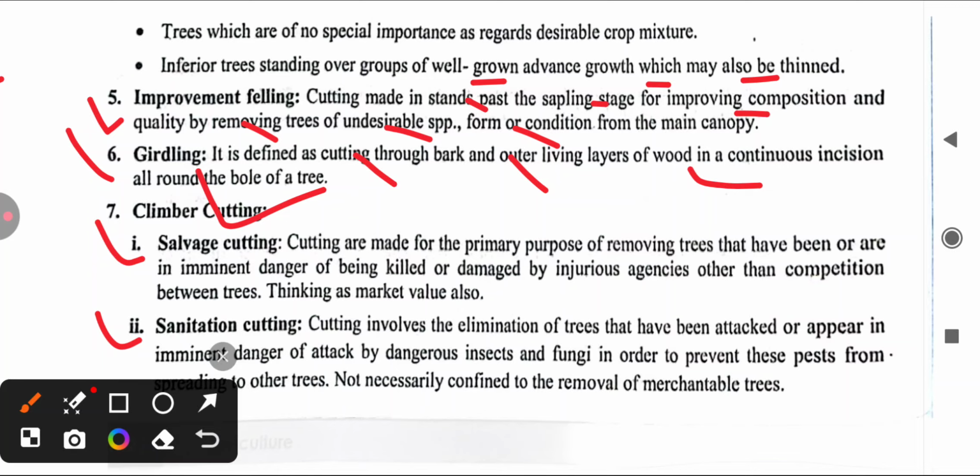Salvage cuttings are made for the primary purpose of removing trees that have been or are in imminent danger of being killed or damaged by injurious agents other than competition between trees.